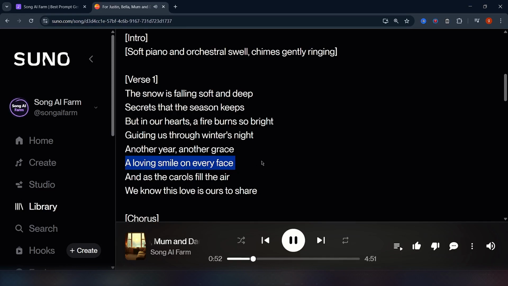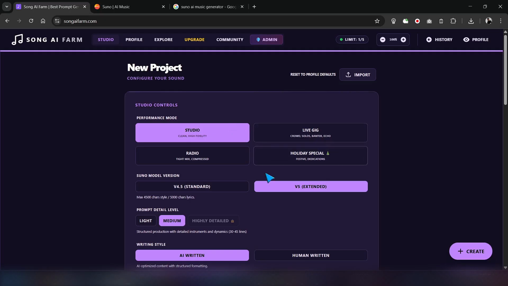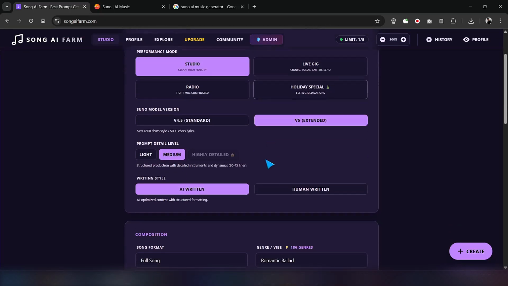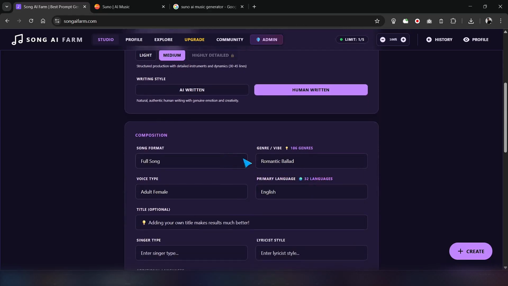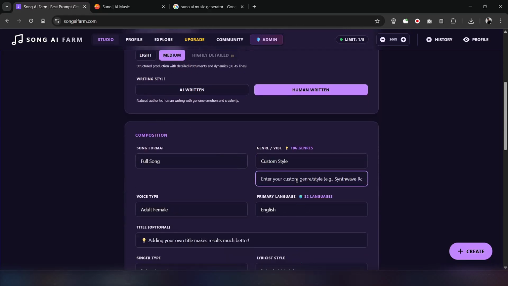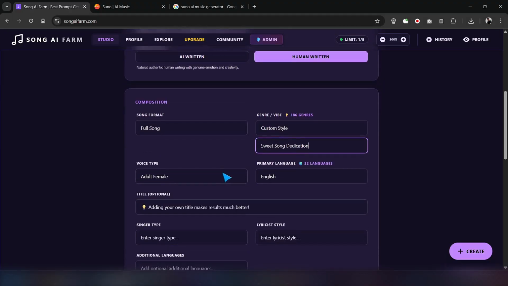But what if I want an even more specific dedication? Let's go back to Song AI Farm and create another personalized song. This time, under Genre/Vibe, I'll choose Custom Style and type in Sweet Song Dedication. This gives the AI a clear direction. I'll keep the voice and language settings.